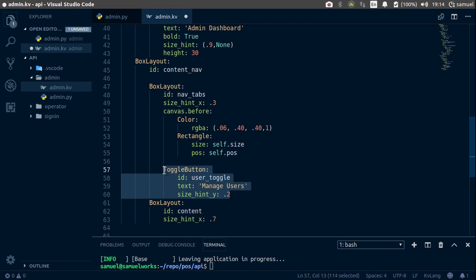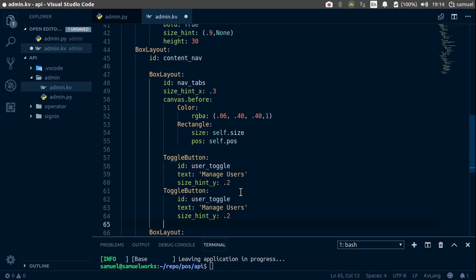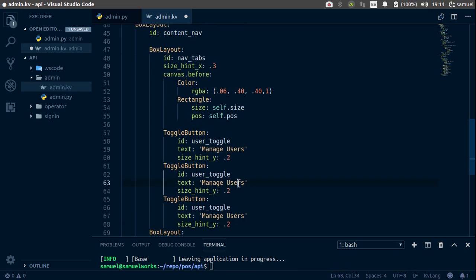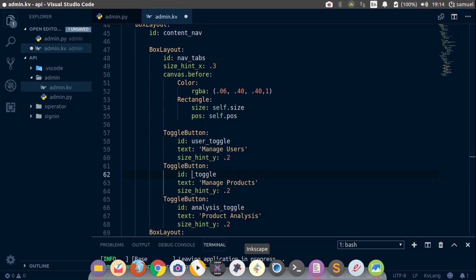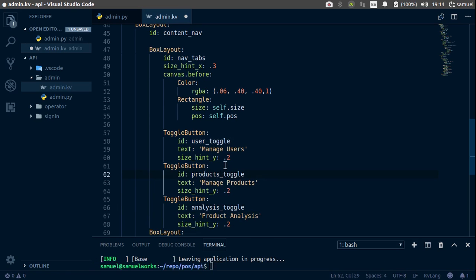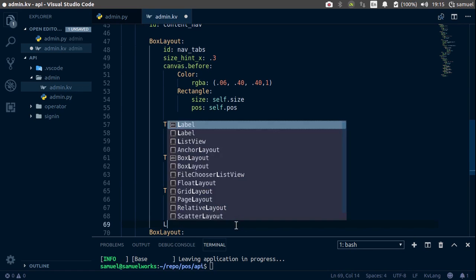Copy this. All right, paste this, and we had three there. All right, so manage users, manage products, and this is product analysis, I believe. All right, so use a toggle, analysis toggle, products toggle. All right, 0.2, 0.2, 0.2. Let's add a label.